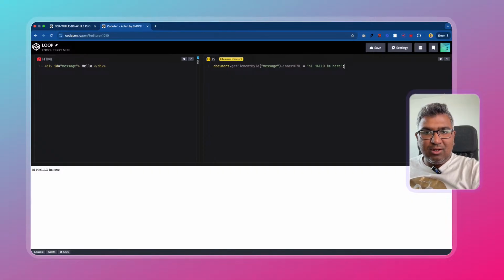If you want to change only the text, not the HTML, you can also use dot text content. So element dot text content. In that way, you can also change the text. So let's go back to the task and see how we can do this task.